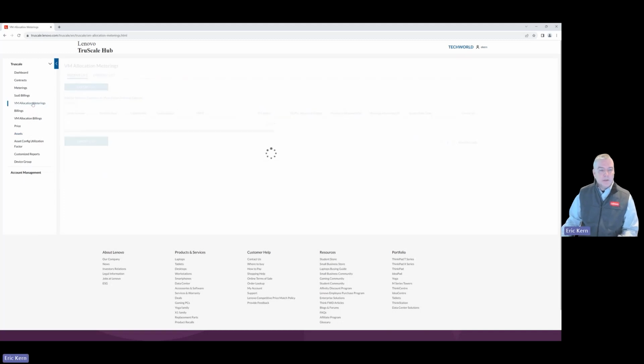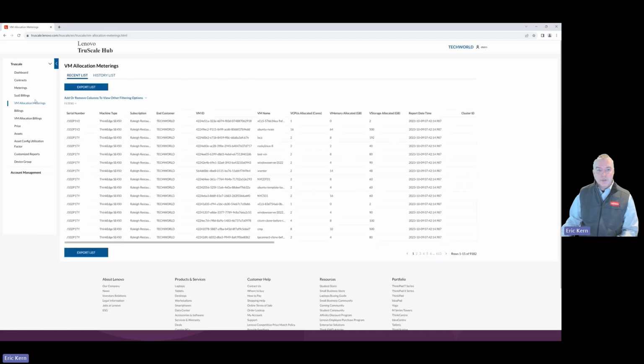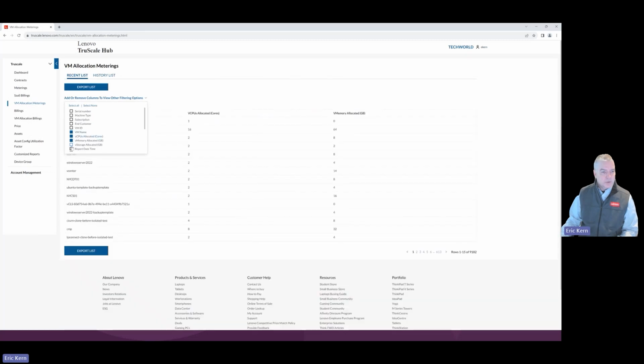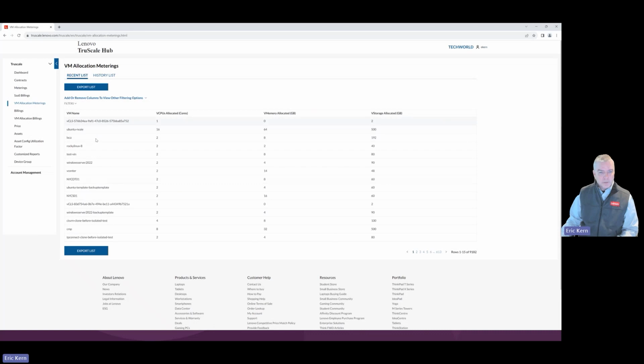If I come over to the VM allocation metering tab, this will show you all the VMs that are detected and discovered in the Raleigh site and how much CPU, memory, and storage. So I'm going to filter out so we can just take a look at the virtual machine name, CPU, memory, and storage. Here is a good view of everything. At the very top is actually a virtual machine template that we use to provision workloads. You'll notice that there's no memory being allocated, but it's still consuming storage, so we still charge for it. And then each of the other virtual machines are showing up here.